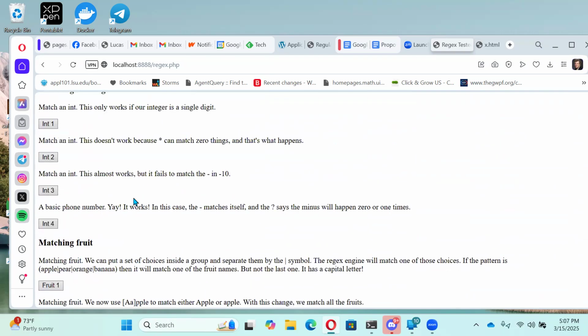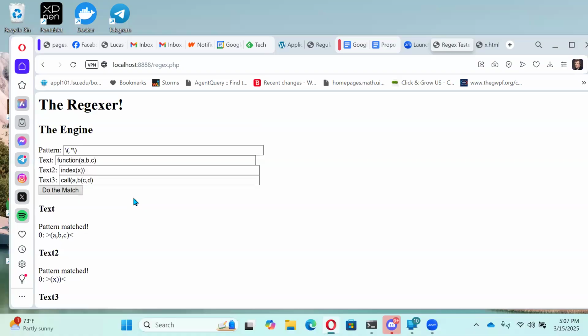I didn't put it there. This page does not have all the examples I thought I made.